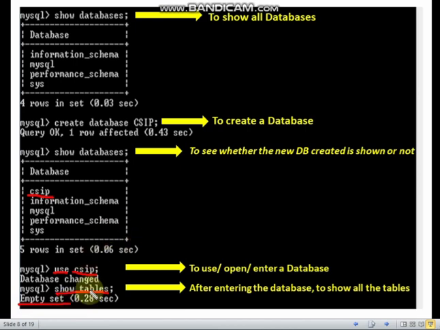Well, one more thing, this is the time it is showing, that to run the query, what is the time it is taking to run that particular query. So let's move on.